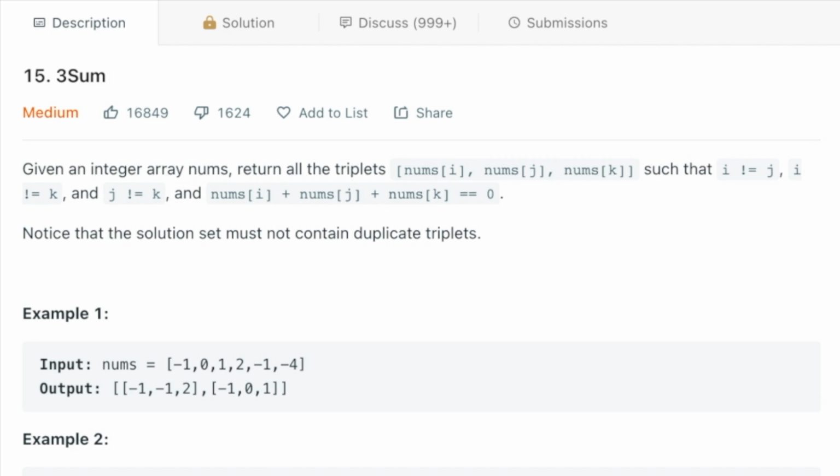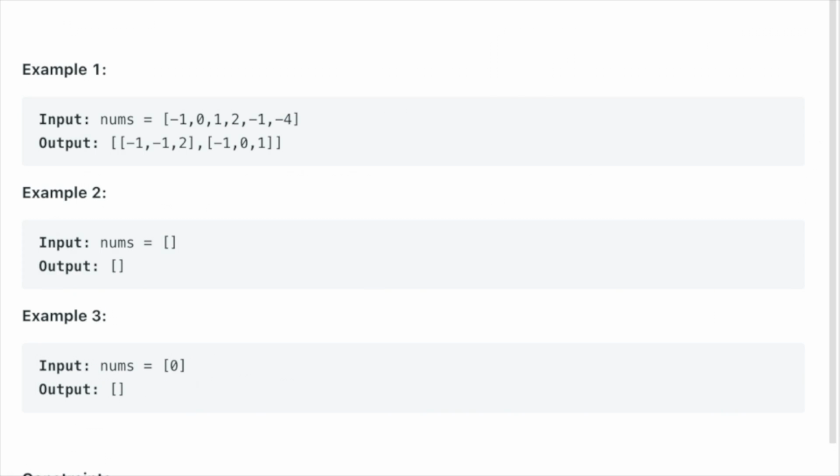And from the example, we have an input of nums: -1, 0, 1, 2, -1 and -4, and then the output shows us [-1, -1, 2] and [-1, 0, 1]. Example 2, they don't give us anything, so we don't give them anything back. And then example 3, we have nums, it gives us one value of 0, which of course cannot be a triplet, so we give them back nothing.